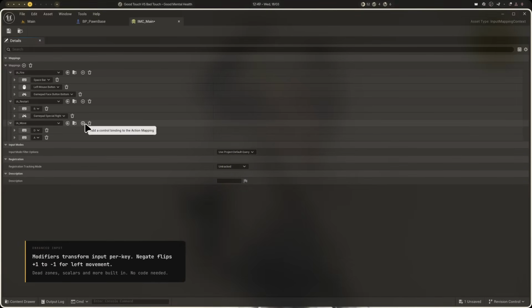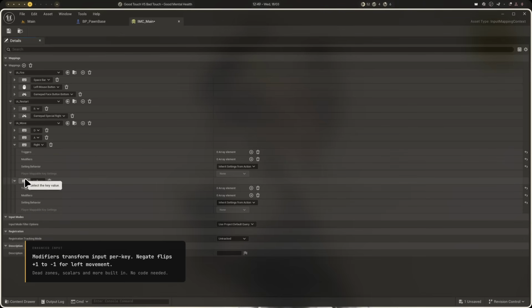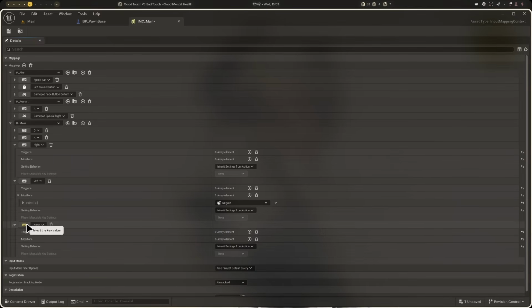I'm going to do the same thing again, so I'm just going to add 2 more. One for the right arrow, one for the left arrow. We'll add that same modifier onto the left arrow. And then finally, I'm going to add one final input for move, and I'll move the left analog stick again.